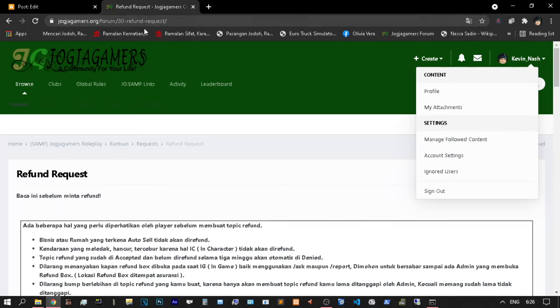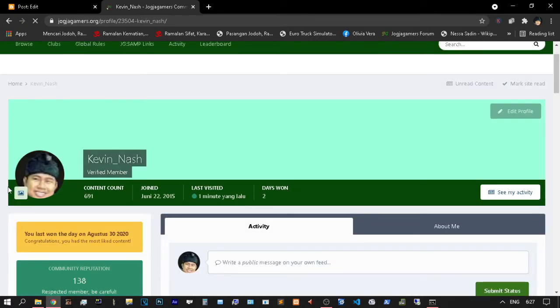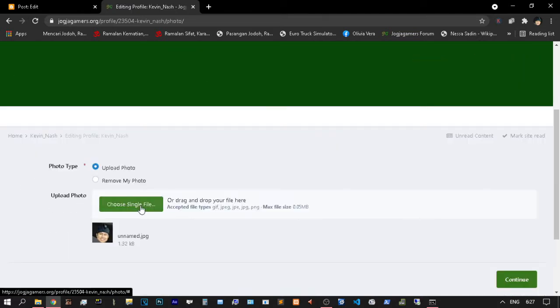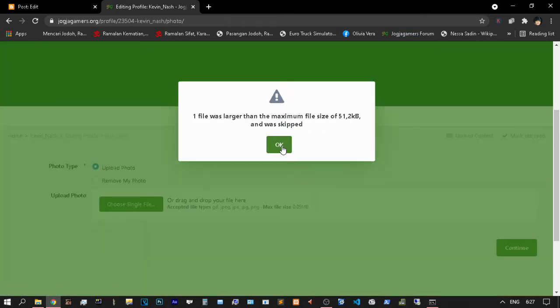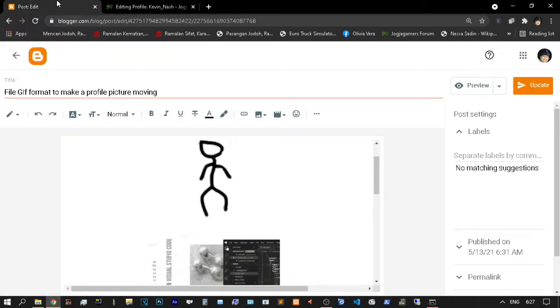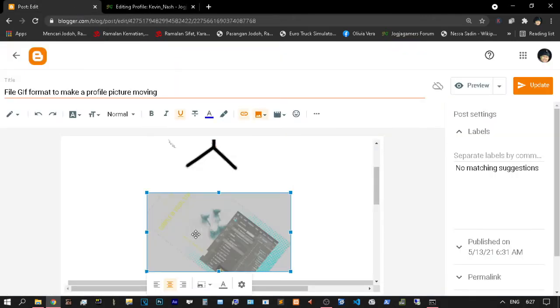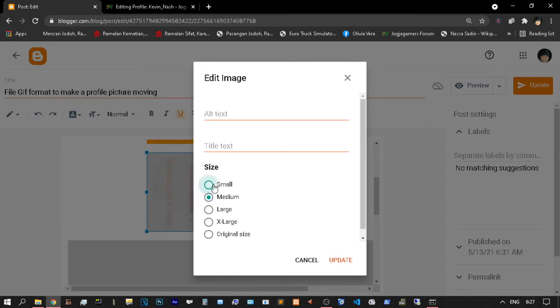Now you can close the order of the file. In the forum page, you can open profile to access the profile feature. Now click on the link and change the feature. Choose single file, select from GIF format. Okay, that has been resized, so there is a notification about resizing the feature. You can resize the feature to very, very small.